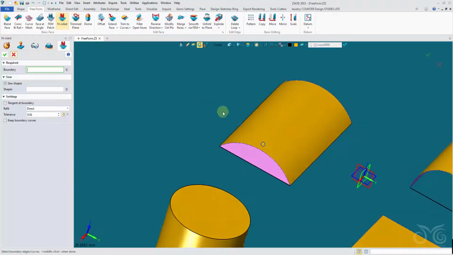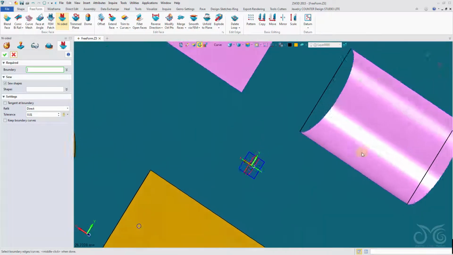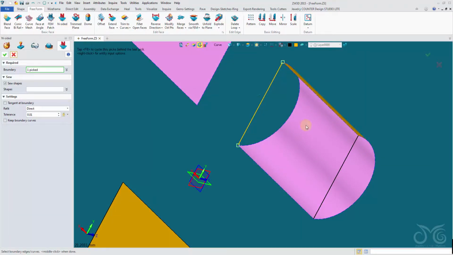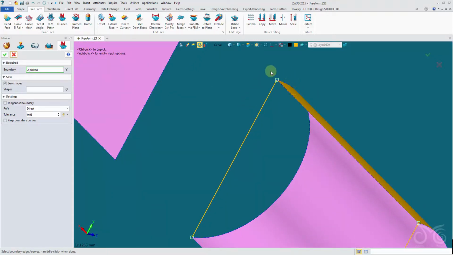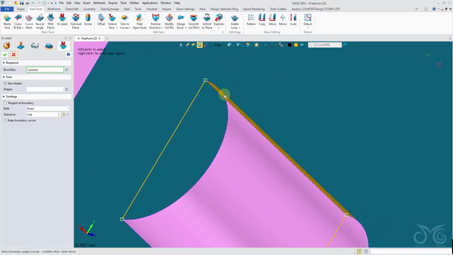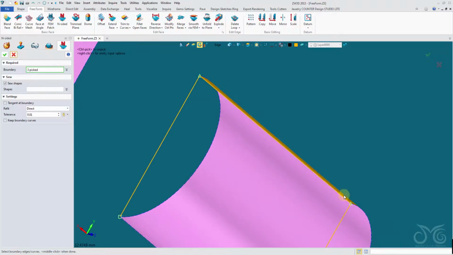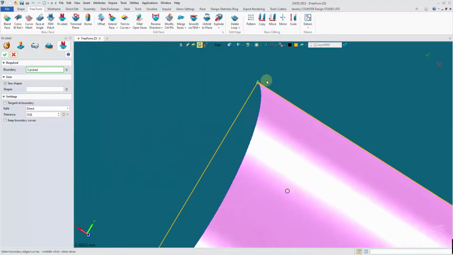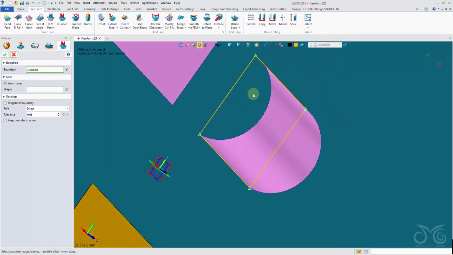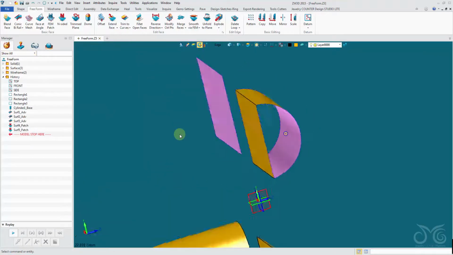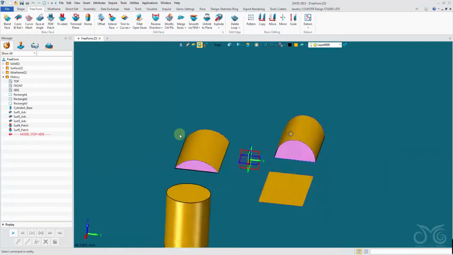Okay, now notice when I'm doing this, we have these green squares. These signify the open edges. If we connect a curve or an edge to them, they will turn to triangles. This means that we have a closed intersection there. So at the end we want to see a shape with no squares, just all triangles. Like so.